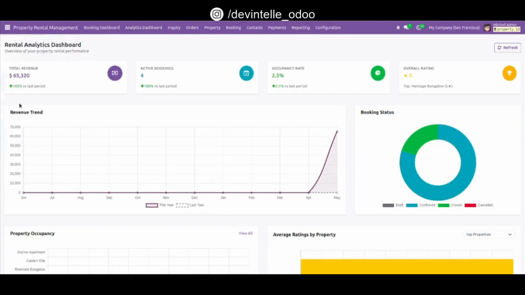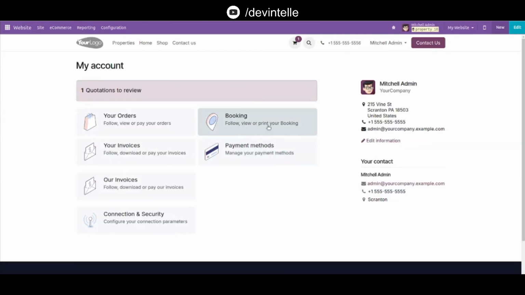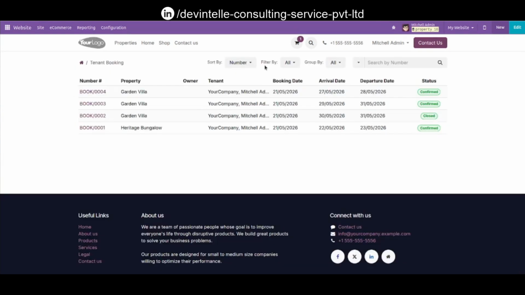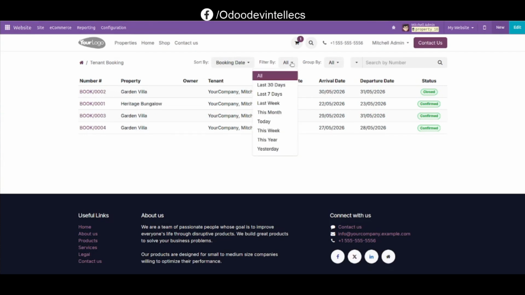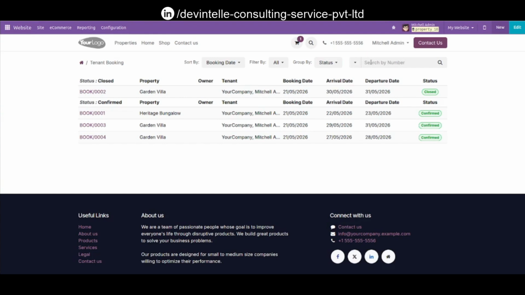Now go to the website, go to your account and it displays this menu, Booking. Now open it. It provides filters like sort by number and booking date. It also provides filters for this week, year, yesterday. You can use group by owner and status, and easily search by a specific number or status. Now open and run.